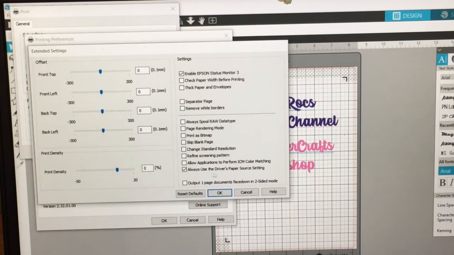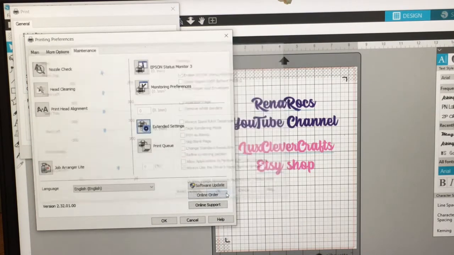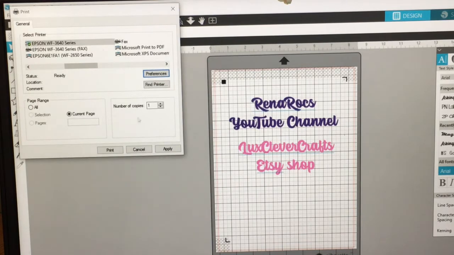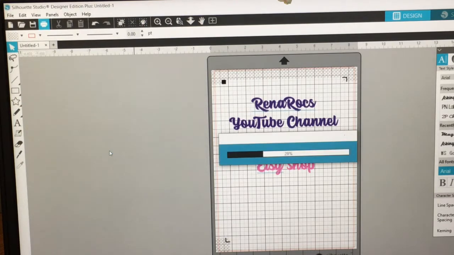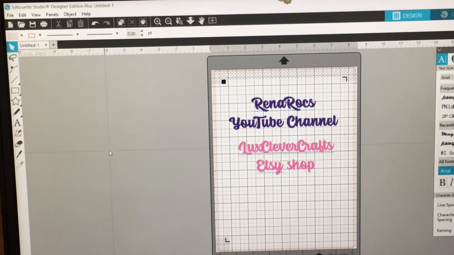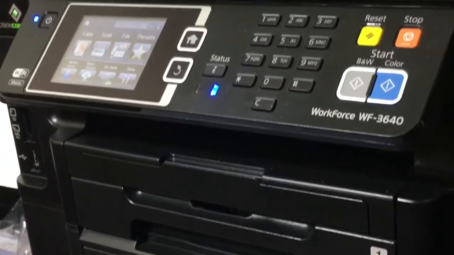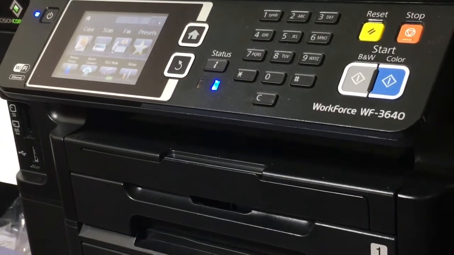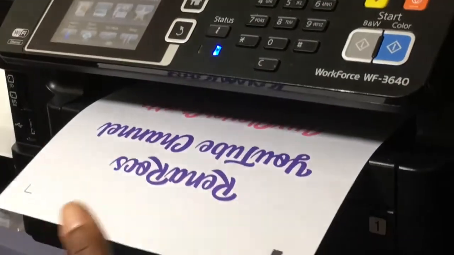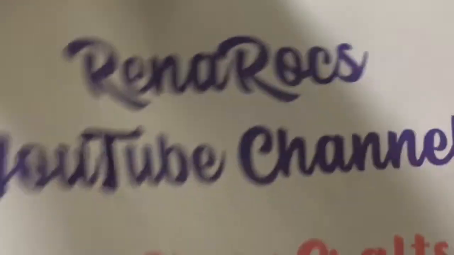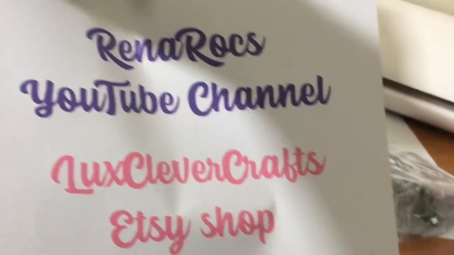It still is on always use the driver's paper source setting. So I'm gonna hit okay. Now I'm gonna hit apply and I'm gonna hit print. And let's see what happens. Problems whatsoever.